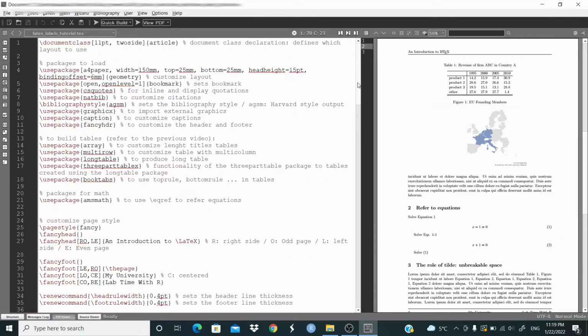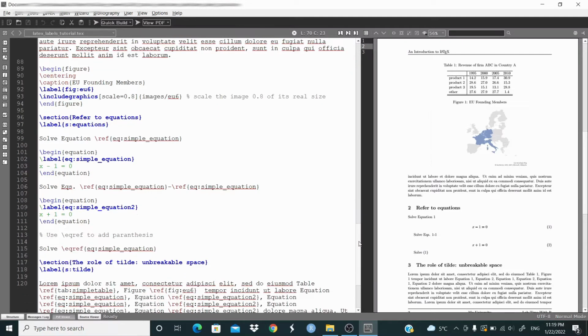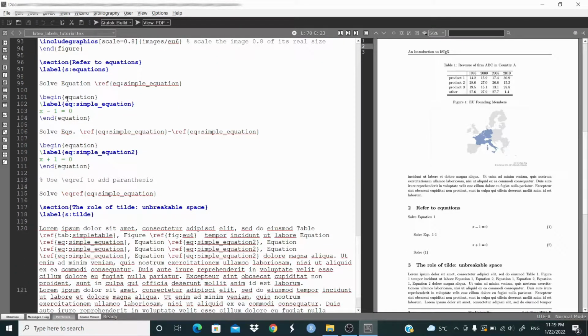Now let's see equations. We use the environment \begin{equation} and we place a label. So in this case, equation here, a simple equation, eq:simple_equation. So here, solve equation \ref{eq:simple_equation}. Okay, let me add here a two. So solve equations. So we have 1, 2, we can place this dash, and this is the outcome.